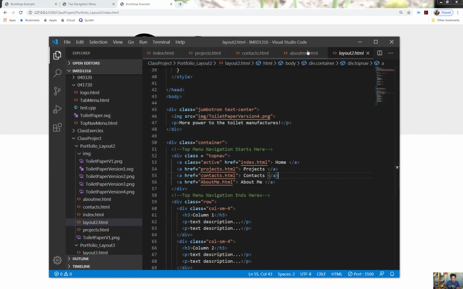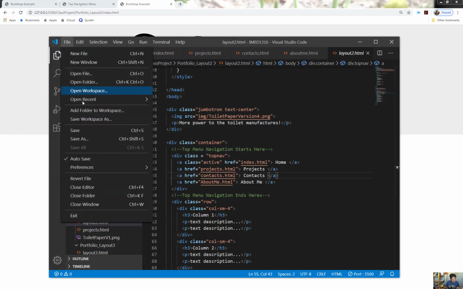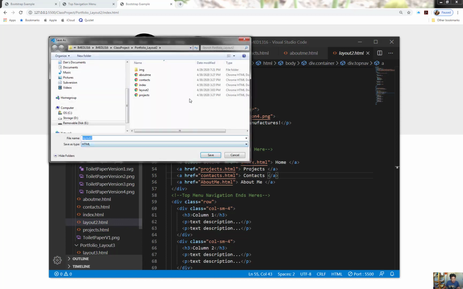I do that again. Take the layout, File, Save As. I create the next page: contacts.html. Type in the word contacts.html. I did, which is this page right here. And then my last one is about me. So all this is coming from layout 2. This is so crucial, all right? This is your template. Layout 2 is your template.